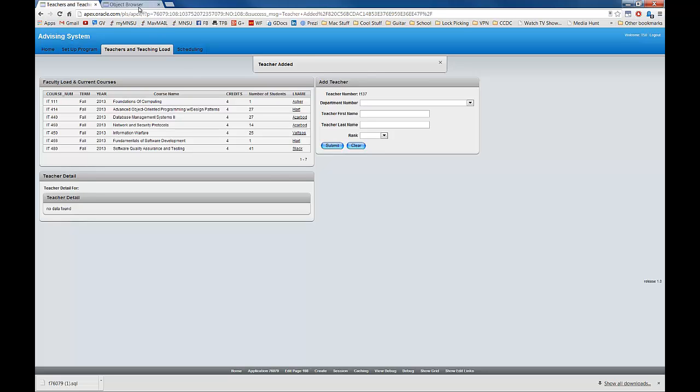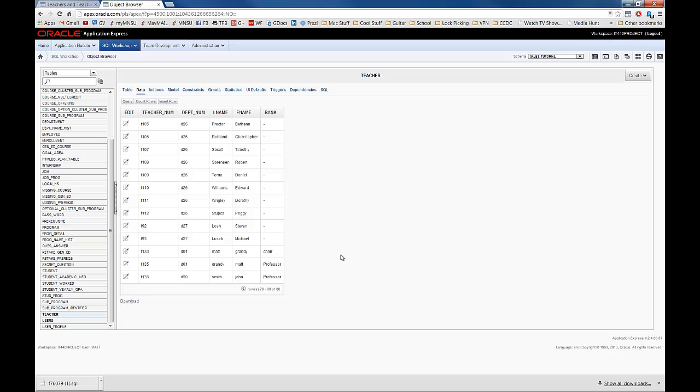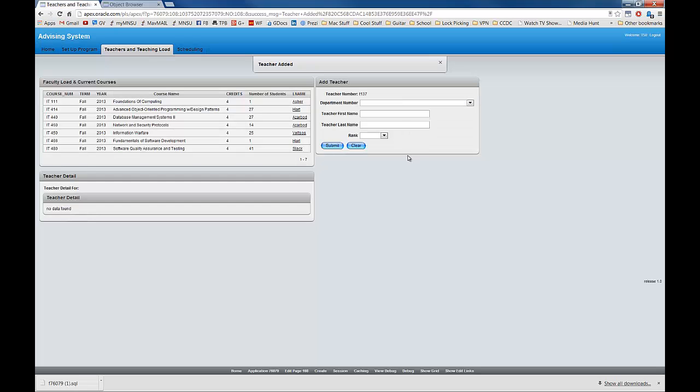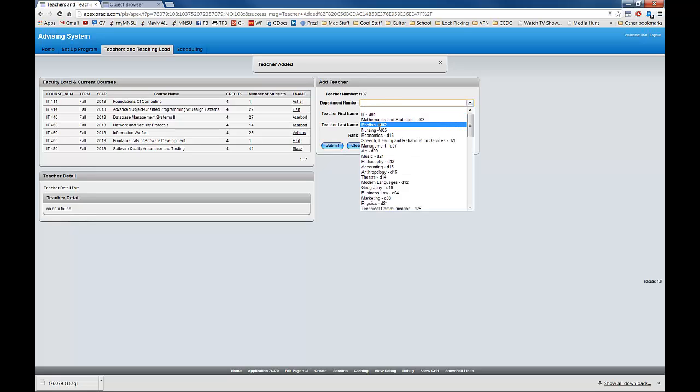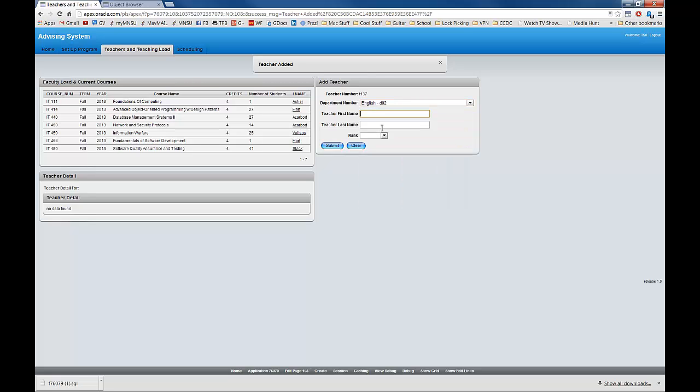So we can go over to the object browser here in the database, and we can see John Smith was added to the database, and you can see the other entries I added myself as a chair and professor, but it does insert into the database. And once you hit submit, this will reload the page and it'll clear the cache, so it'll auto increment this teacher number, and you'll be able to add another teacher there if you wanted to.